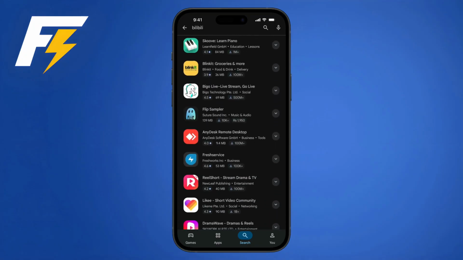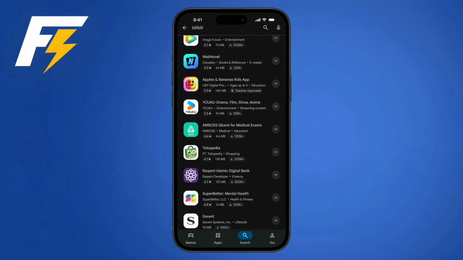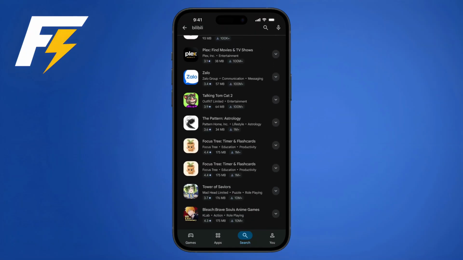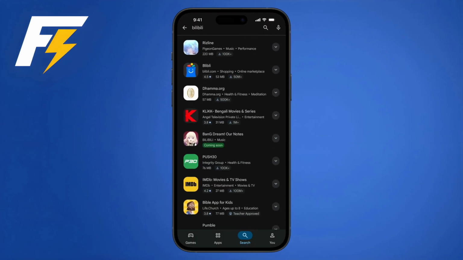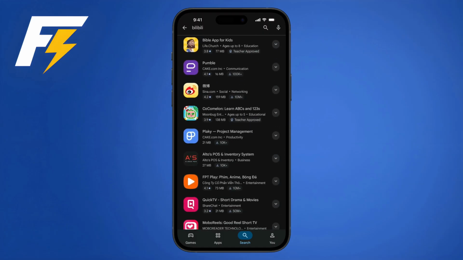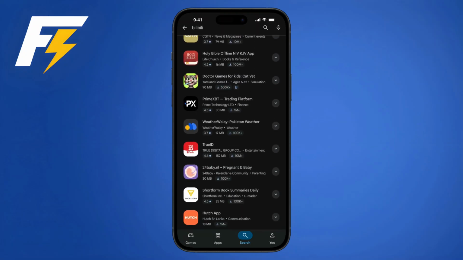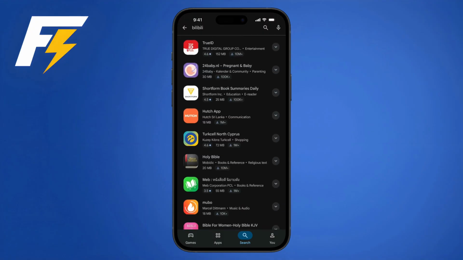Once Bilibili becomes available in your region, open the Play Store again and search for Bilibili. Find the official Bilibili app, check the app and developer information to make sure you have the correct one, and then tap Install. Wait a few moments for the download and installation to finish. Once it's installed, tap Open, and you can start using Bilibili on your Android phone.